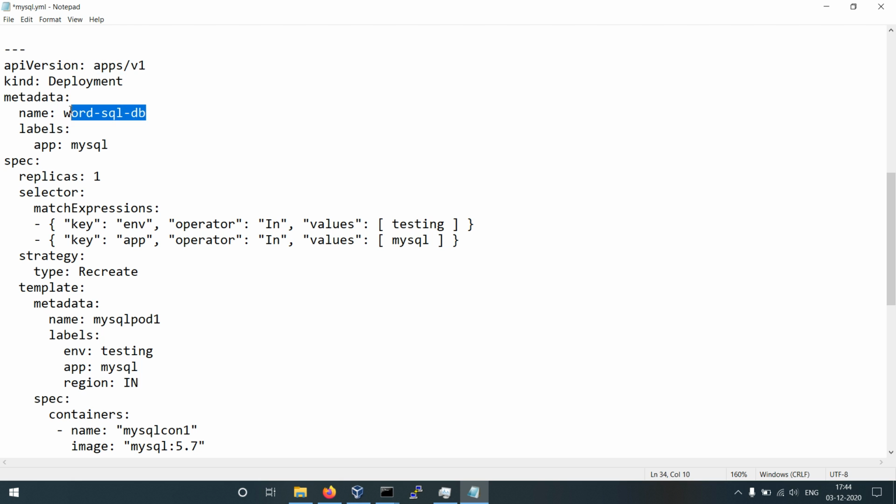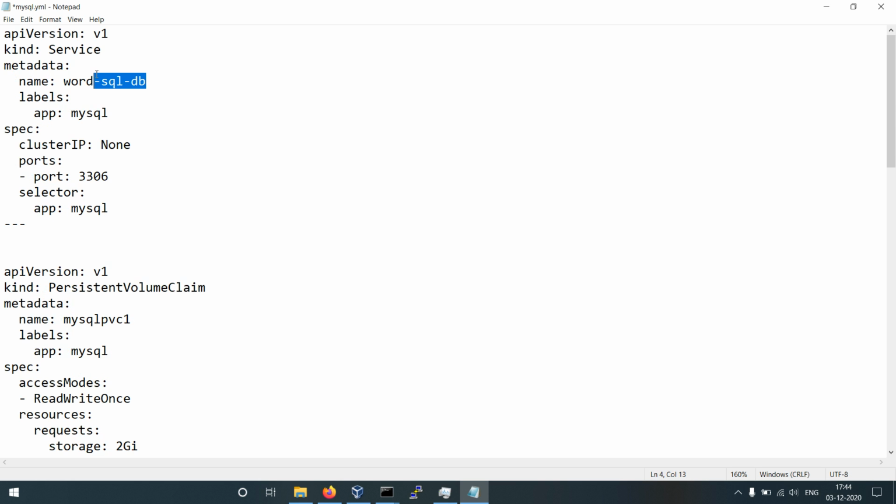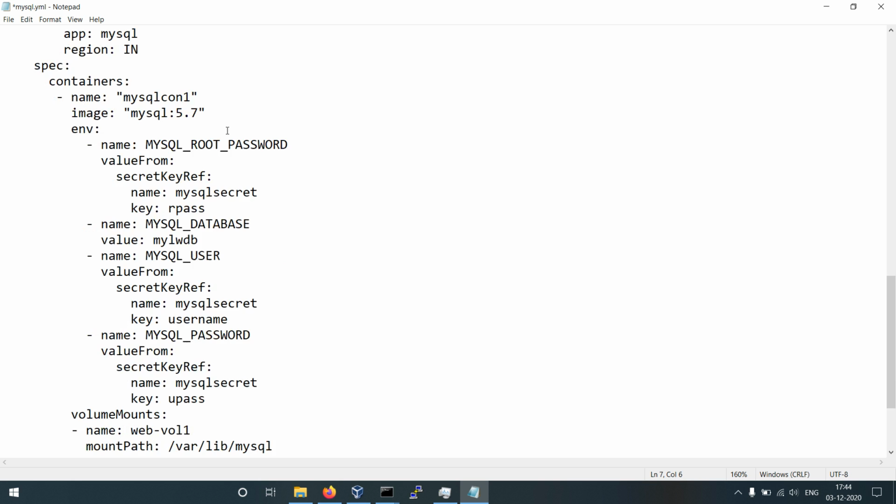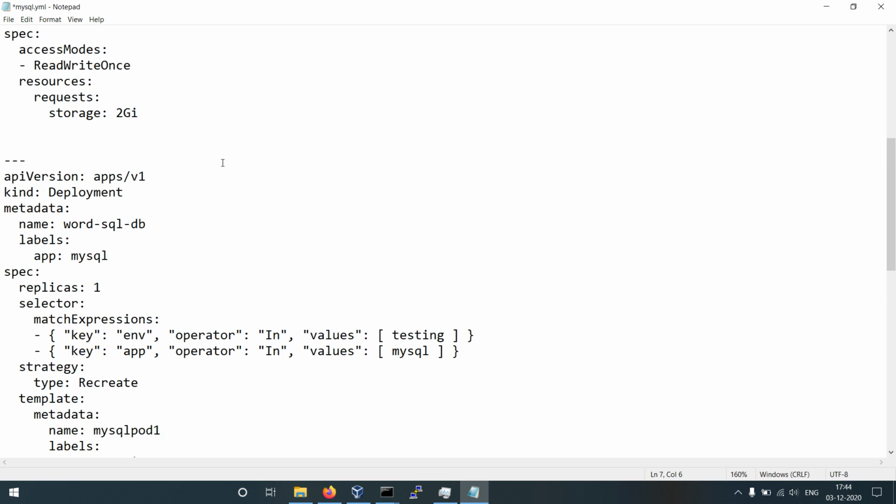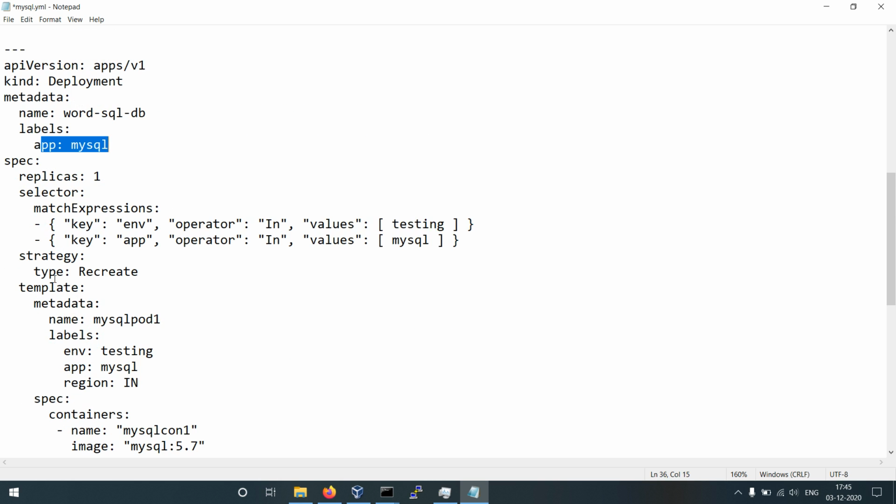Name is MySQL DB. This name is important and should be equal to the name of the service. Like at the top we have used the service name as MySQL DB. So this name is the same as the deployment name. It is useful for internal connectivity of the WordPress container with the MySQL container. Labels app MySQL. Spec about the deployment. Replicas 1. At present we want only one replica of the MySQL container.